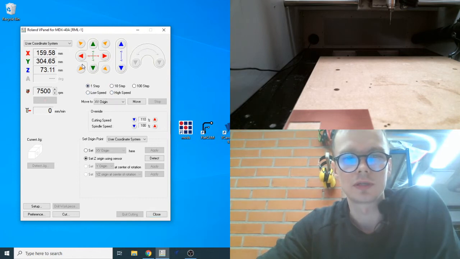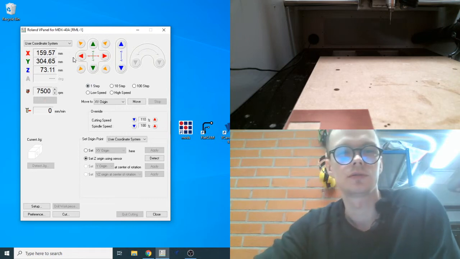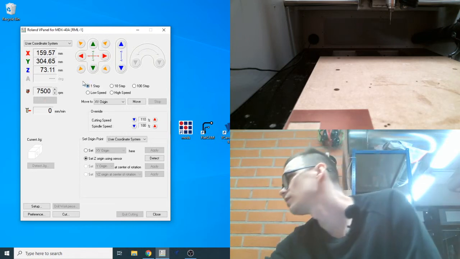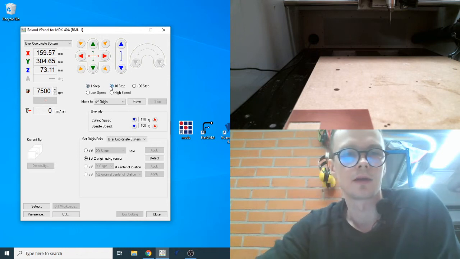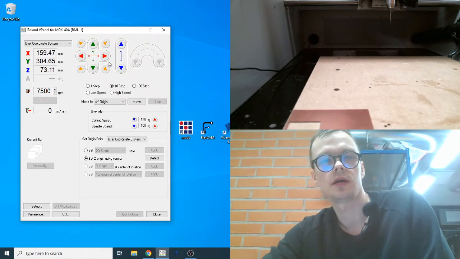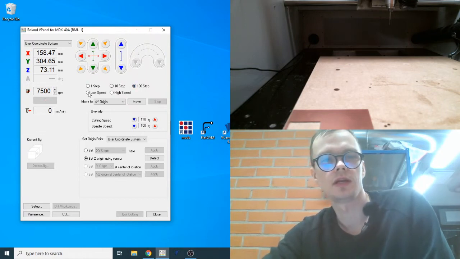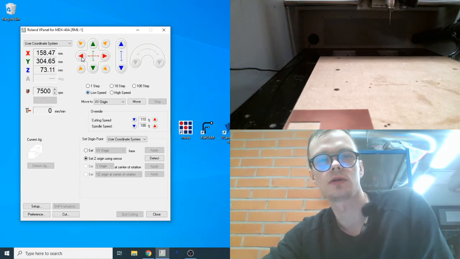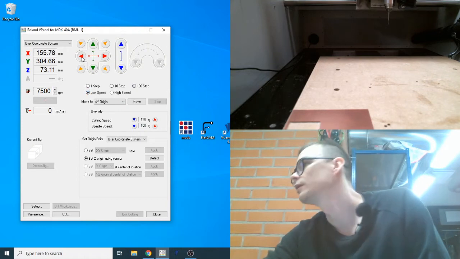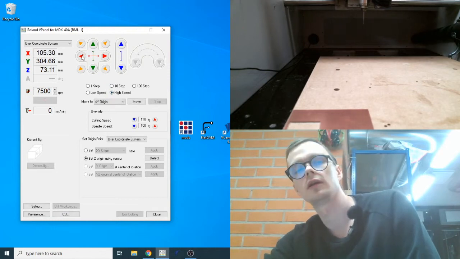If you choose one step, then you're going to move the tool just by 1 step, which equals 1/100 of a millimeter. Then 10 steps is 1/10 of a millimeter, and 100 steps is 1 millimeter. And if you select low speed and you press and hold the mouse button, then it moves slowly, and if you select the high speed setting, then it moves quickly.